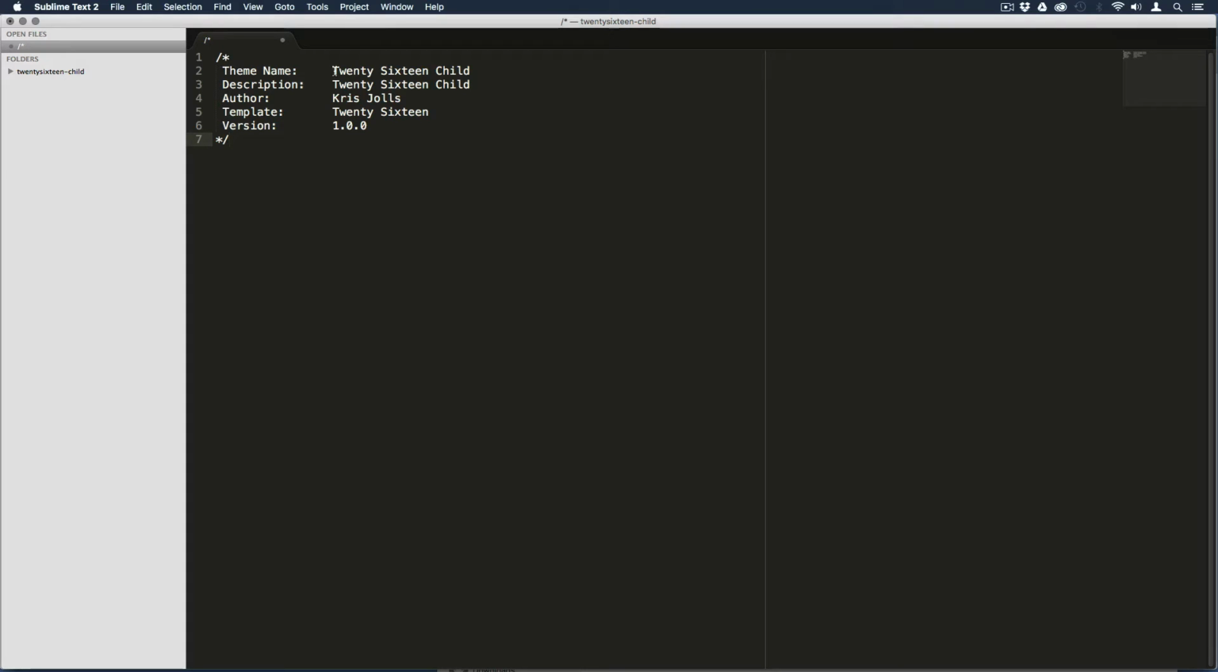So I have my theme name, which is 2016 child, the description, 2016 child theme, or whatever description you want is fine. Author, whoever's making this, if it's you, then put your name there. The template is 2016. Okay, so this has to read exactly the same as your parent theme. All right, so this is calling in your parent theme.